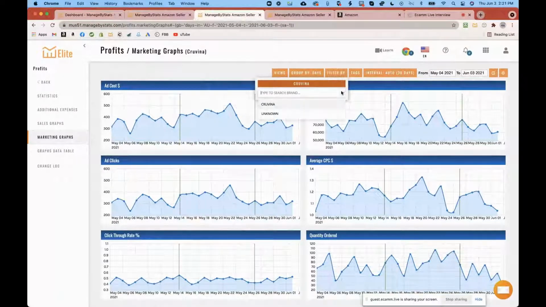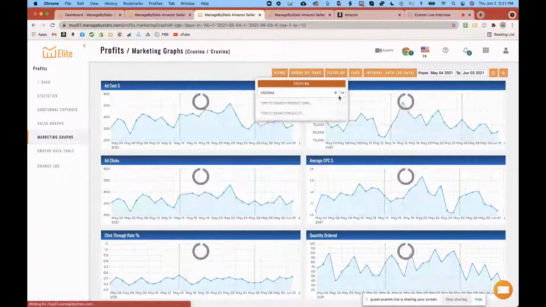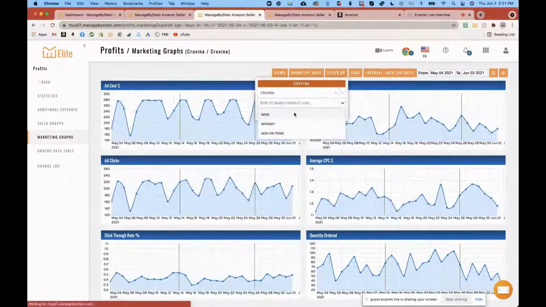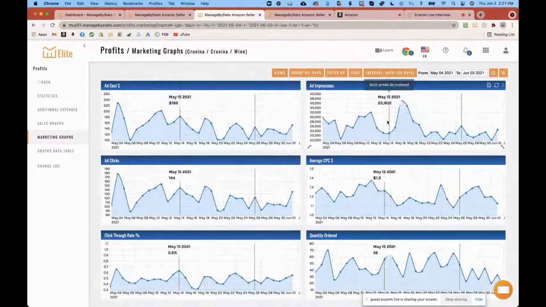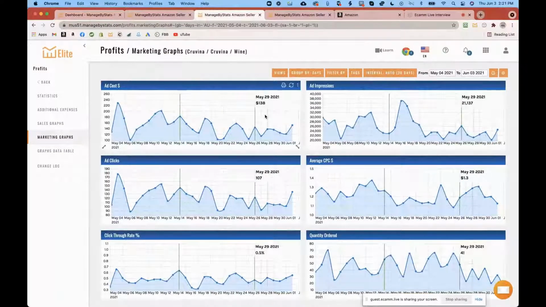So if I filter down into just one of these products, we could see that these change logs will change. In this case, it's not changing because I don't have any separation there. But that's one thing to look at.